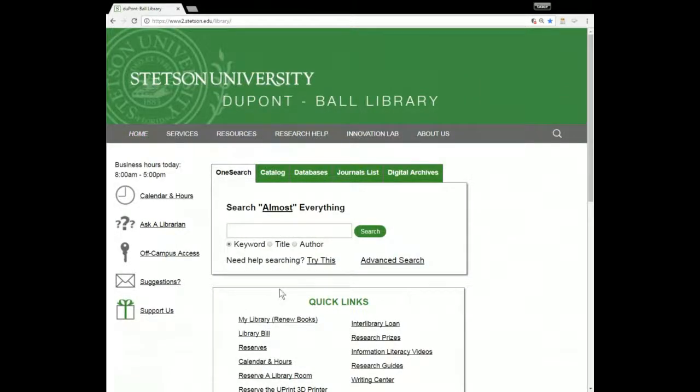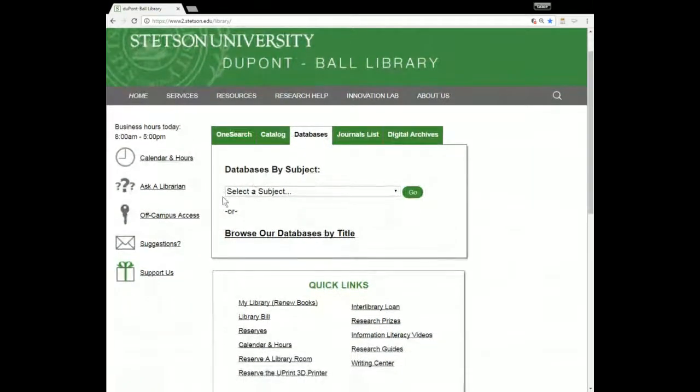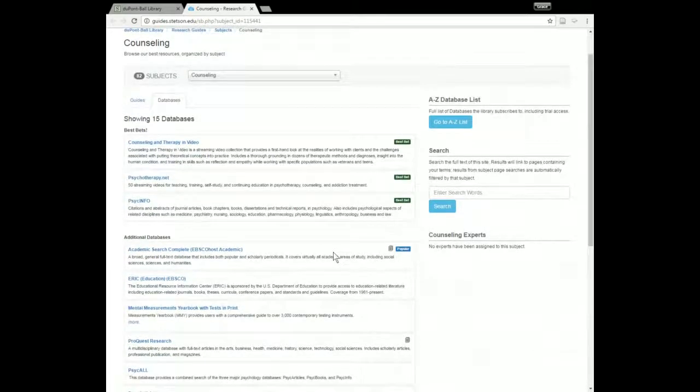You can get to our list of databases either through My Stetson, which I showed you how to do earlier. This time I'm going to click on the Databases tab in the middle of the library homepage, and you'll see we have options here to sort databases by subject, and I'm going to go ahead and jump to the counseling databases by choosing counseling from the list and clicking Go. So out of the 237, I believe, databases that the DuPont Ball Library subscribes to, there are 15 that will be especially useful for counseling students.